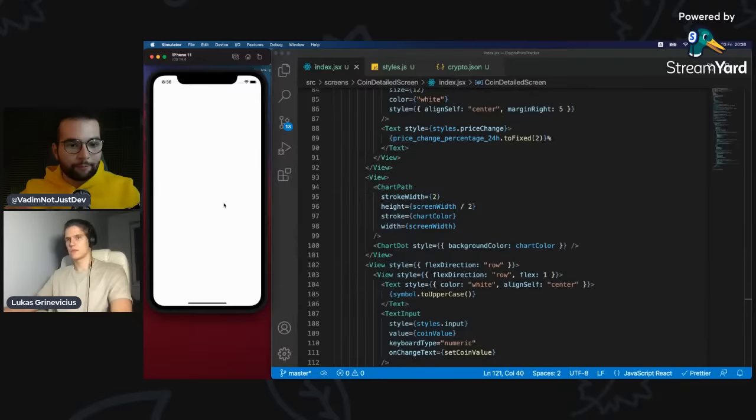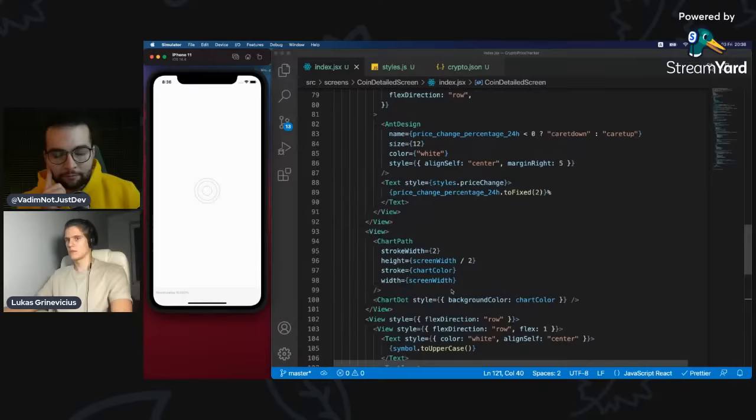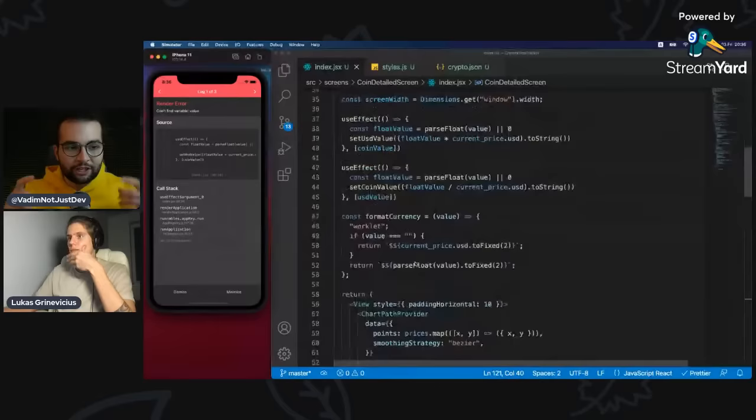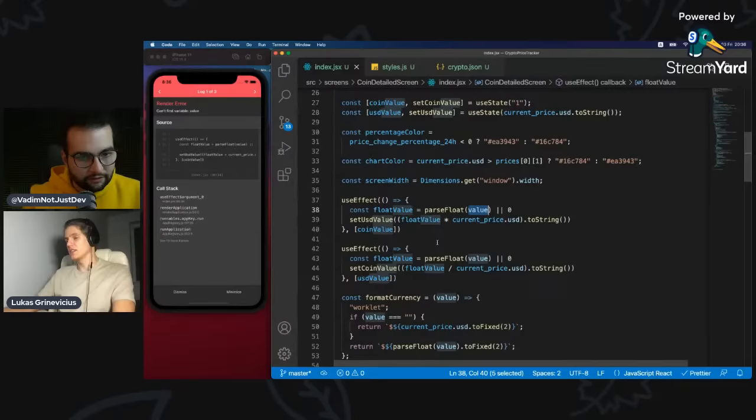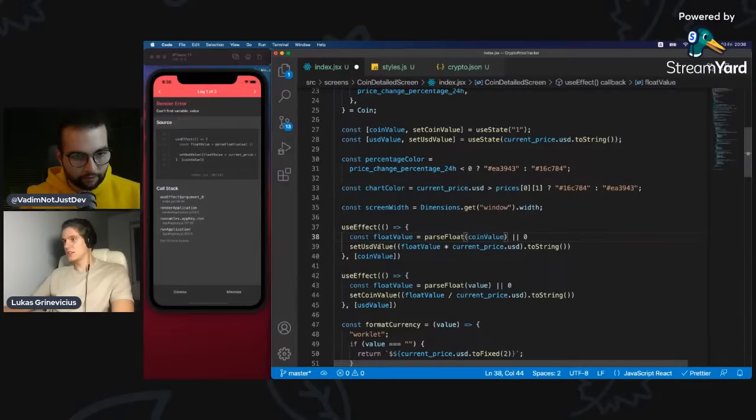Another thing that I'm just thinking right now is, will it go into an infinite loop? Because we change USD, then we change the coin, then we change the USD. If it will, we are going to just do an if statement to check if the value actually changes. But what's the issue? That it cannot get this value. Yes, because there is coin value, right? We have to change here to the coin value, and here too, because it's the dependency of coin value, USD, and here is the dependency of USD.